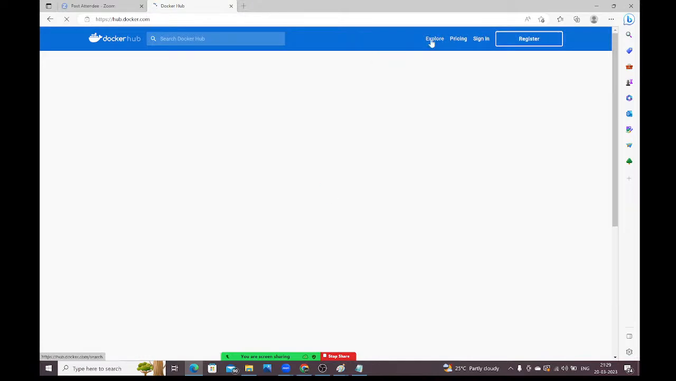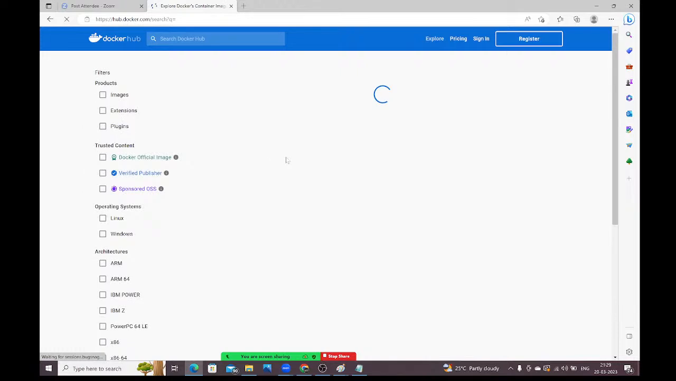Click on Explore. Here you can see multiple images, guys. So many images you will get here. You need to create an account in Docker Hub. We will see how to create the account in Docker Hub also.